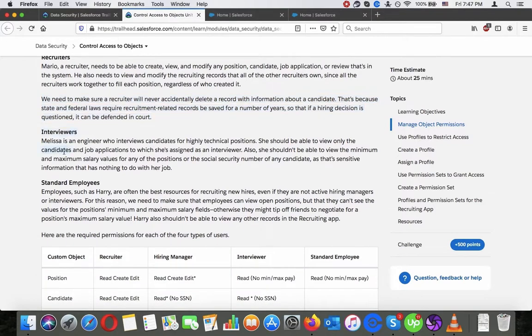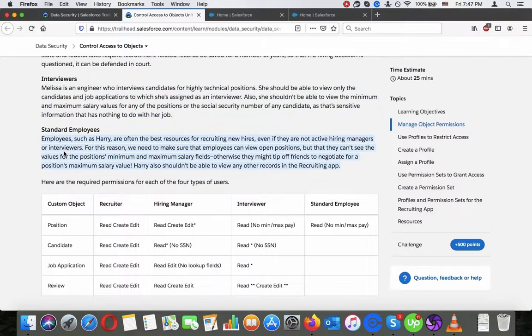Interviewers. Melissa is an engineer who interviews candidates for highly technical positions. She should be able to view only the candidates and job applications to which she is assigned as an interviewer. Also, she shouldn't be able to view the minimum and maximum salary values for any of the positions or the social security number of any candidates, as that's sensitive information that has nothing to do with her job.